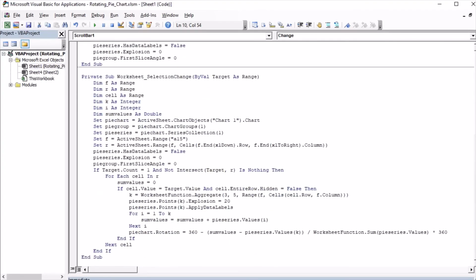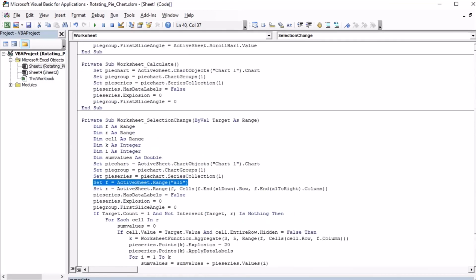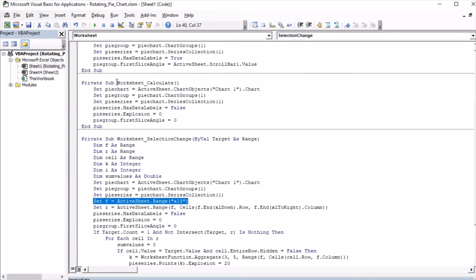For the macro with selection change, please also adapt the first cell of the clickable range to your own file. This macro with selection change has to be embedded into the sheet on which the cells which have to be selected are. And this macro with calculate has to be embedded into the sheet on which the calculation is.